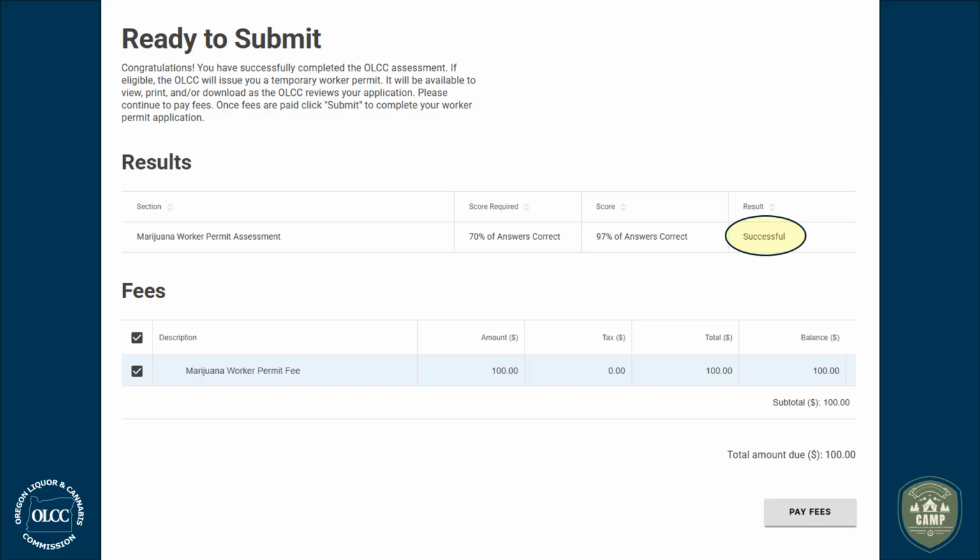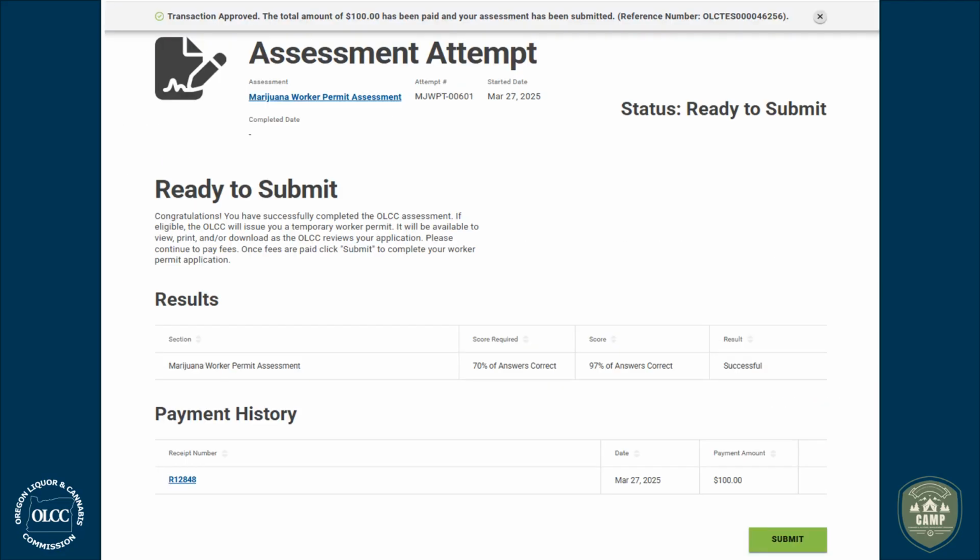At this point, you will need to pay the marijuana worker permit fee in order to receive your temporary permit. Click Pay Fees to be routed to our secure, third-party payment processing site to pay the fee by debit card, credit card, or electronic check. Once you successfully pay the fee, you'll be brought back to the previous page with a status of Ready to Submit. Click Submit.